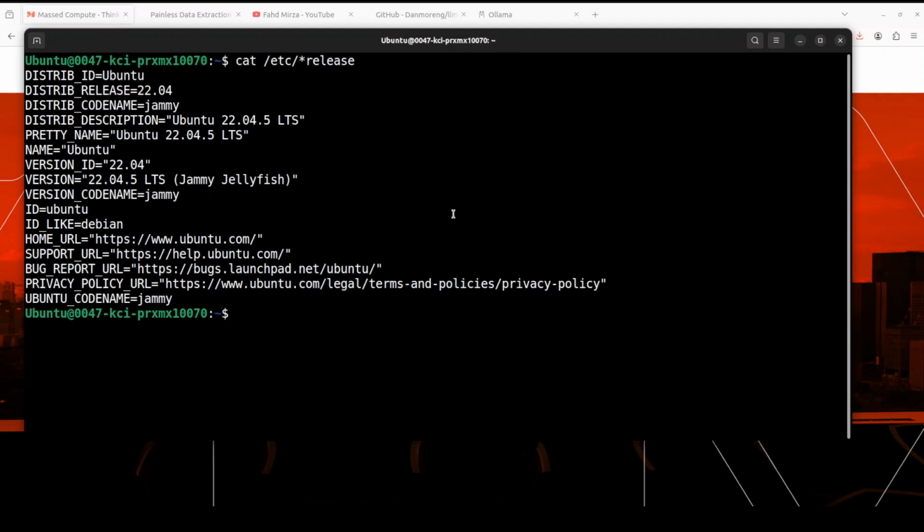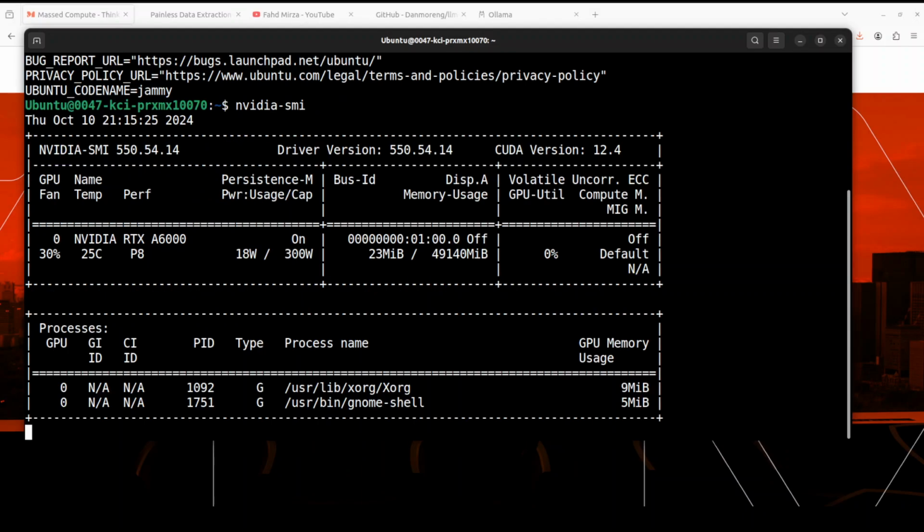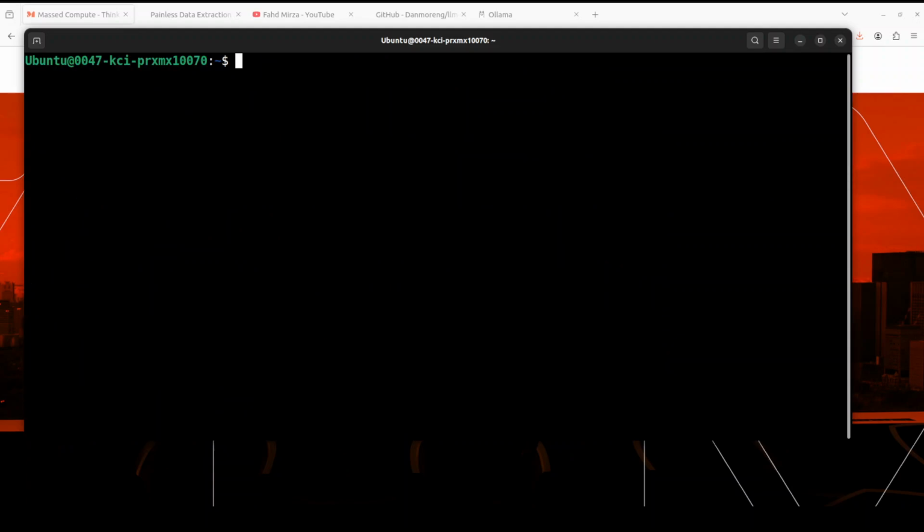So this is my Ubuntu system. I'm also using this GPU card, NVIDIA RTX A6000 with 48GB of VRAM, courtesy Mass Compute. Let me clear the screen. First up, we need to install a few of the prerequisites, which include Node and NPM. Let's first install NVM, which is a tool to install Node and NPM.